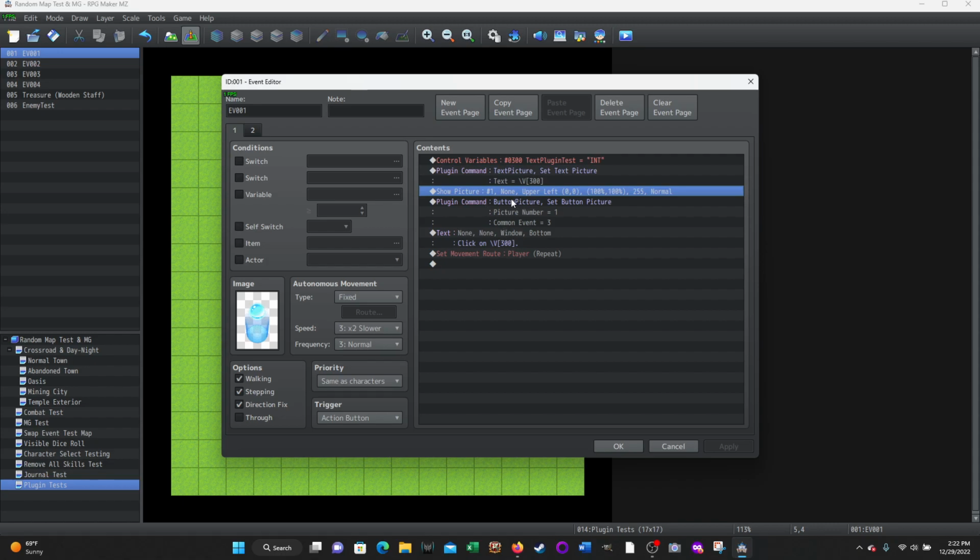So you've got your plugin where you're designating the text. You've got your show picture with a blank picture that is making the text into a picture. And then I wanted to say, okay, can I take that text that I'm using in the text picture, and can I make that clickable? And of course the answer is yes. So you're using both of these plugins together.